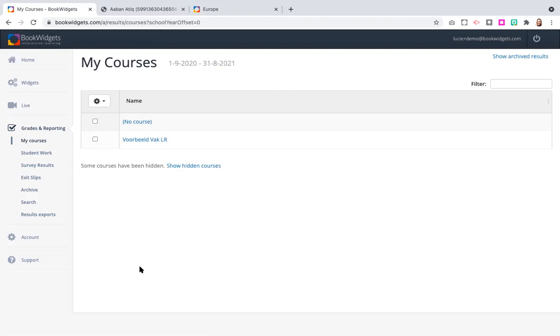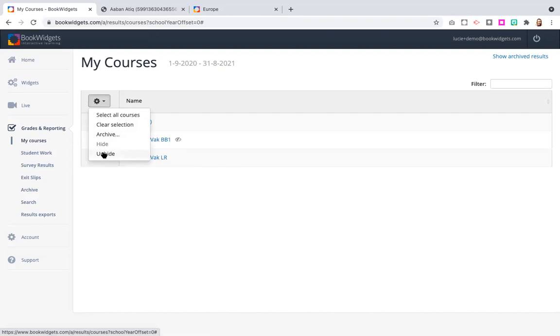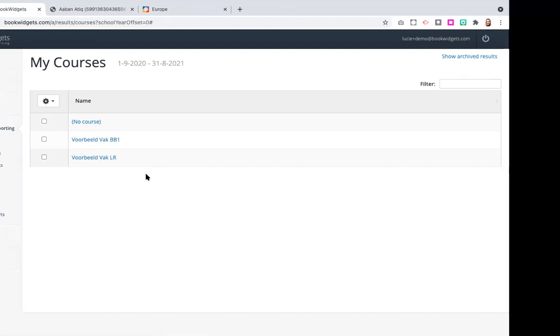Everything you don't teach anymore, or you just taught for one semester or a trimester, it's easy to just hide so it's not in your way. Again, you can show the hidden courses again. You can see that it has this little eye next to it. Click on it again and click on unhide to let it pop up in your list again. So that's also possible here.